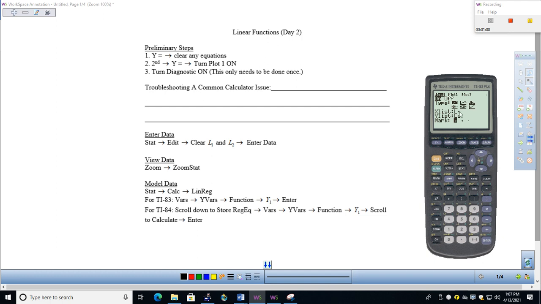And just for your information on the L1 and L2, if you need to change that for whatever reason, if it's not already L1 and L2, second and the number 1 would be L1, and then second and the number 2 would be L2.